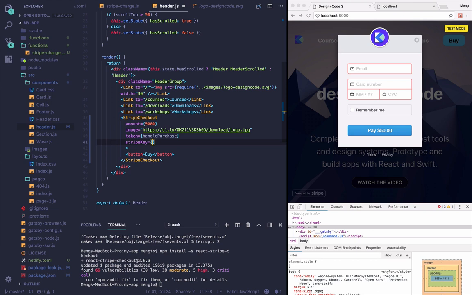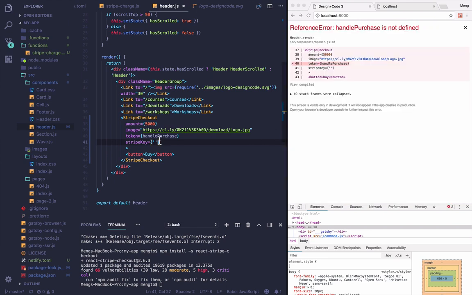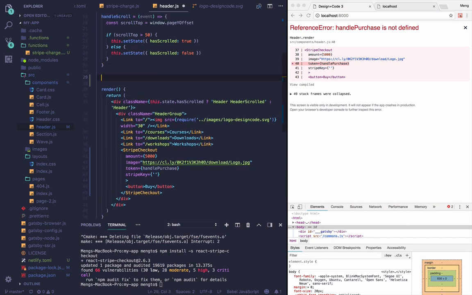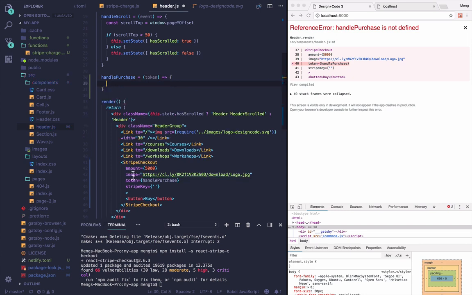So curly bracket and single quote, and we're gonna put the Stripe key. Once you have a Stripe account, you're gonna get that key. Of course, it's gonna give us an error because the handlePurchase doesn't exist. So we're going to create that. So handlePurchase is equal to, and then we're gonna pass the token information, arrow, and then curly brackets.